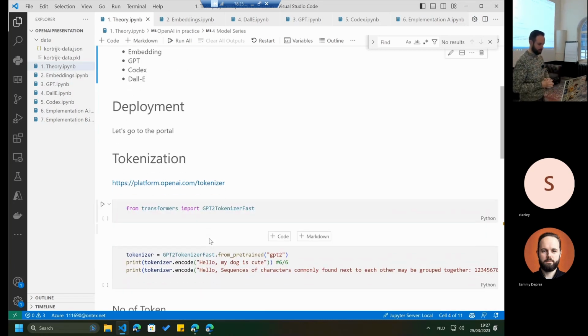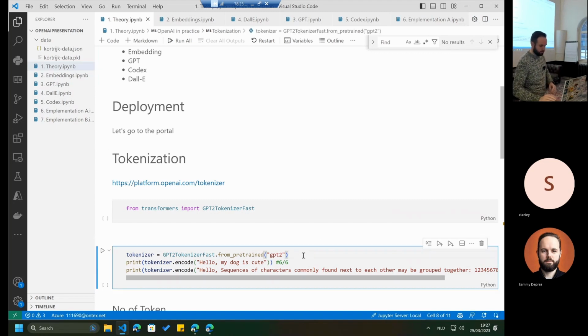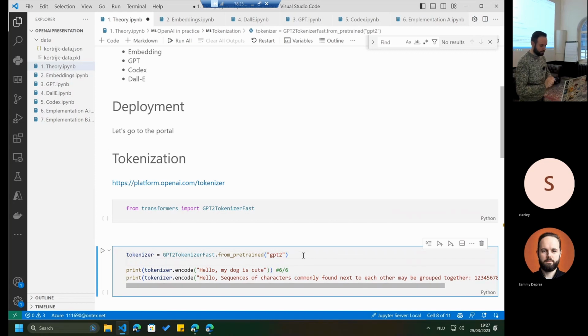Doesn't really matter, it's just to give you the idea of what is happening. So this is a library which is called transformers, where we're using the GPT-2 tokenizer. So in this couple of code lines, I'm saying, okay, encode for me now, "Hello, my dog is cute." And then "Hello," sequence of characters commonly found next to each other, maybe grouped together, and some numbers. So what results do we get out of that?